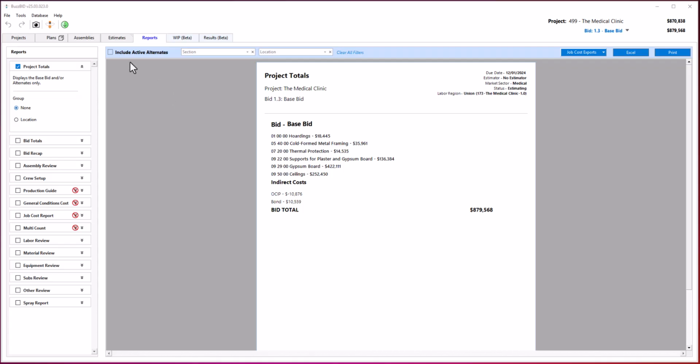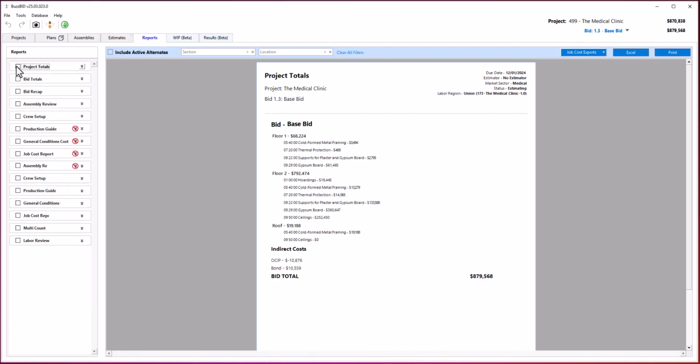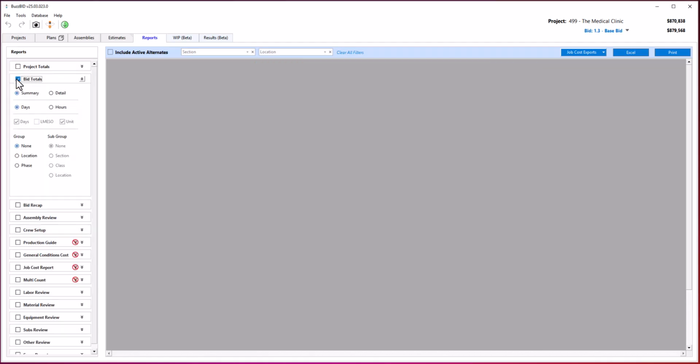I've turned the include active alternates off, and I'm looking at the base bid, so I did want to show you the location filtering here. So if you click by location, it will display the bid broken out by section, by floor like this. Remember, I can also display a single spec section or a single location here. I'm going to close the project totals, moving on to the bid totals report.